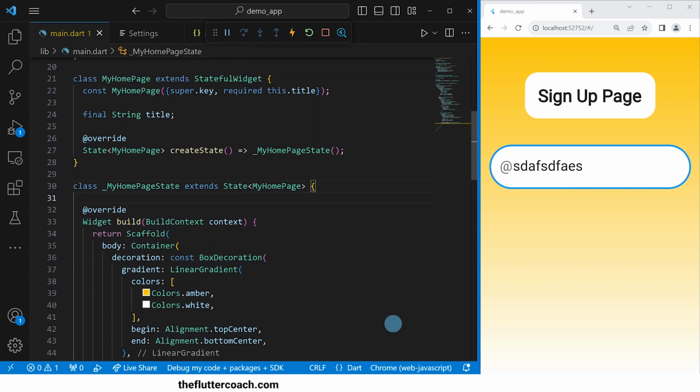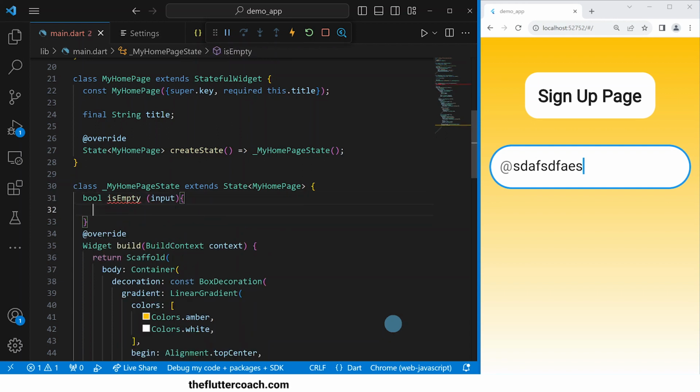The first will be a function to check whether the input field is empty. So this function returns a boolean, and let's call it isEmpty because it checks whether the field is empty. This function takes an input and will check if the length of this input is equal to 0. If it is, we'll return true. If it's not equal to 0, that means there is input inside our text form field, then it will return false, meaning it is not empty.